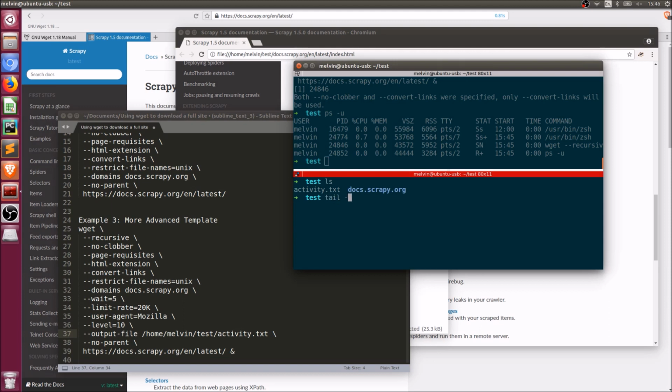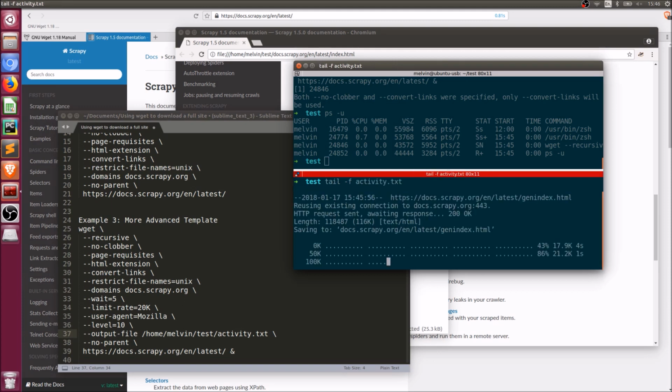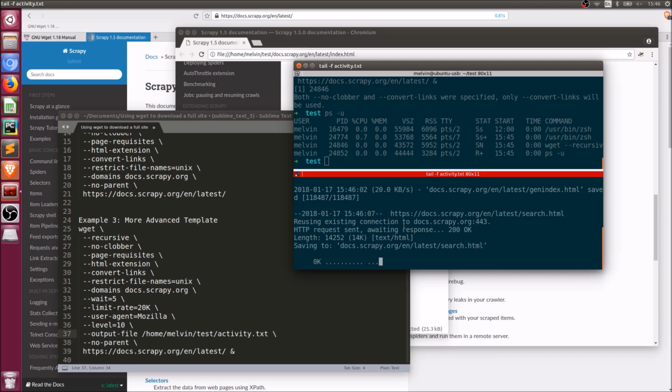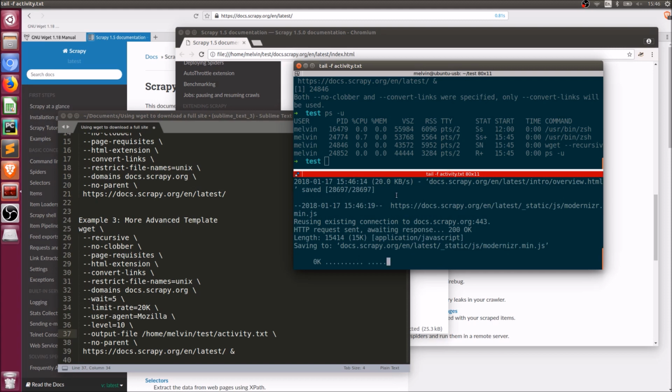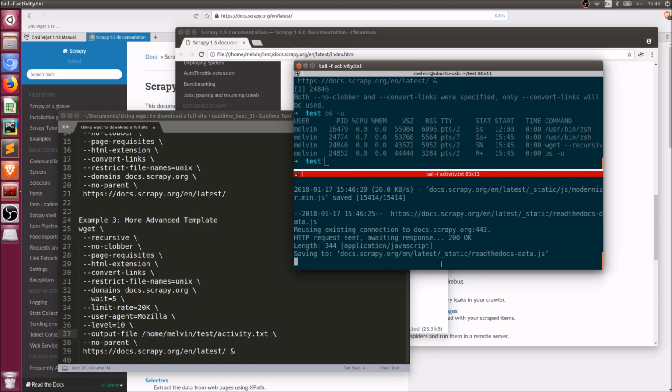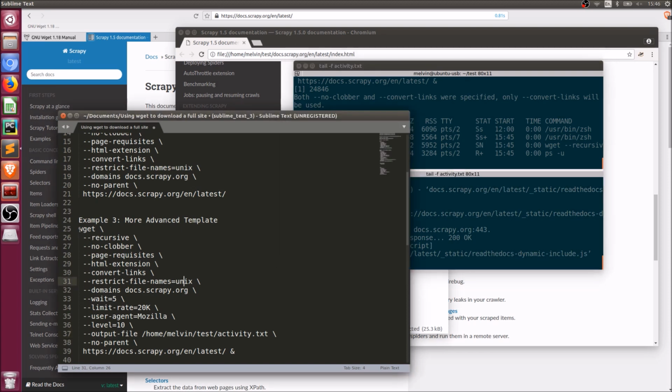So let's tail that activity. Here we can see the log is being updated as and when new requests and progress is made via wget, it's sending the results to the log file. So I can just close all these consoles and maybe come back in a couple of hours or maybe even much longer if it does take that long. And then I'll see what the progress is. So that's quite handy.